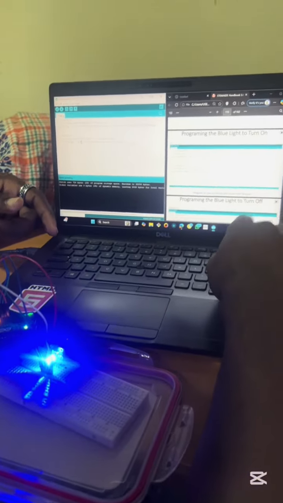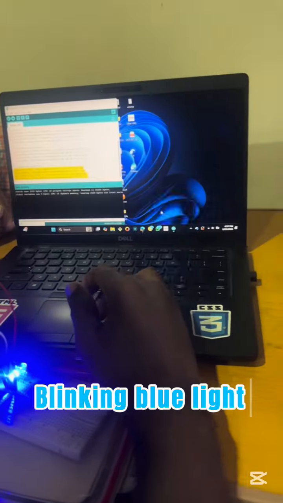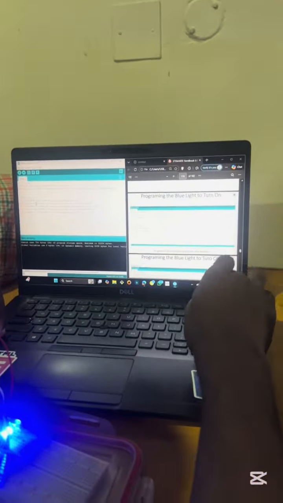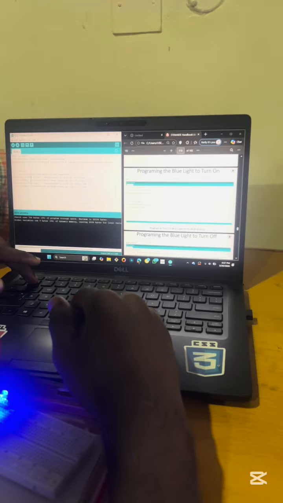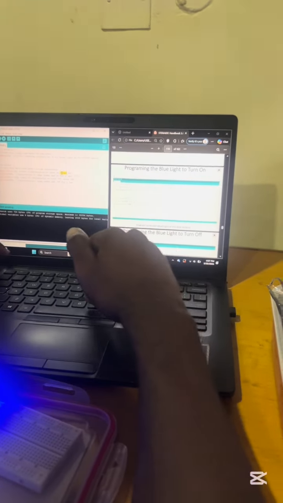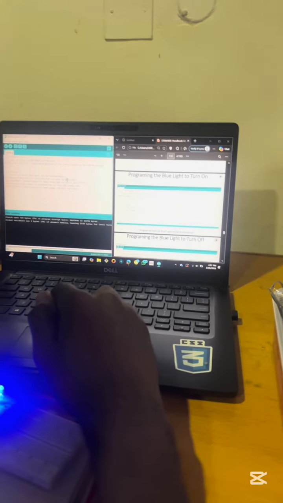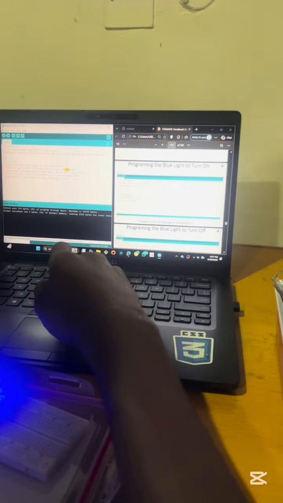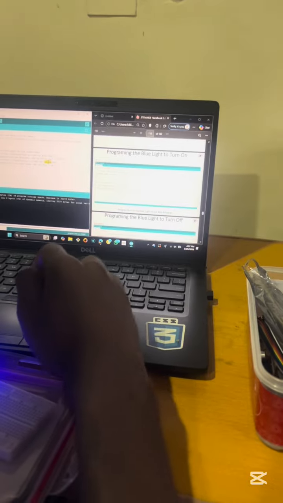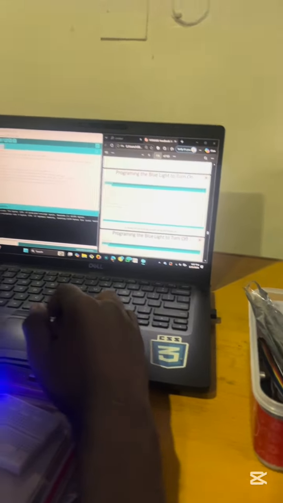Then now for the blinking, pardon me for continuously copying it. So 10 and 10. So the instruction is 10 on blue LED. Control C, Control V, Control V, Control V. So now we are going to compile.